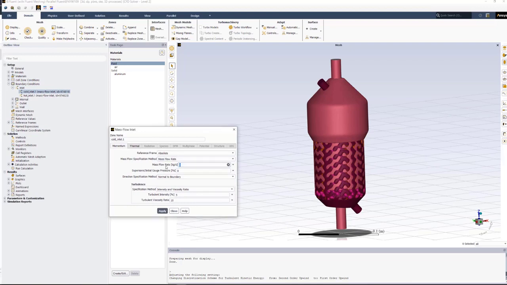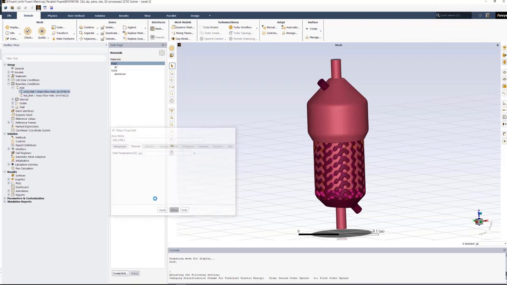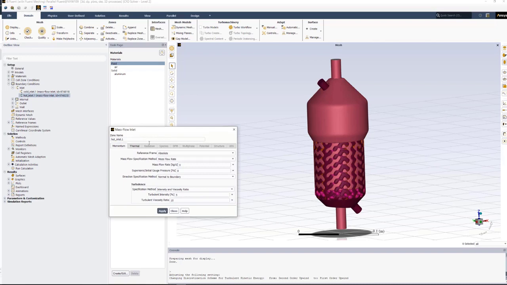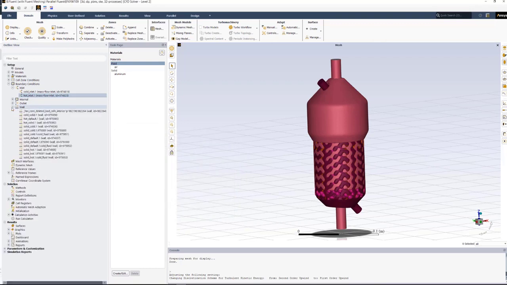Set mass flow 0.45. 300 is fine. Apply. Hot inlet. 0.3. We'll bump this up to 375. Come to the walls.